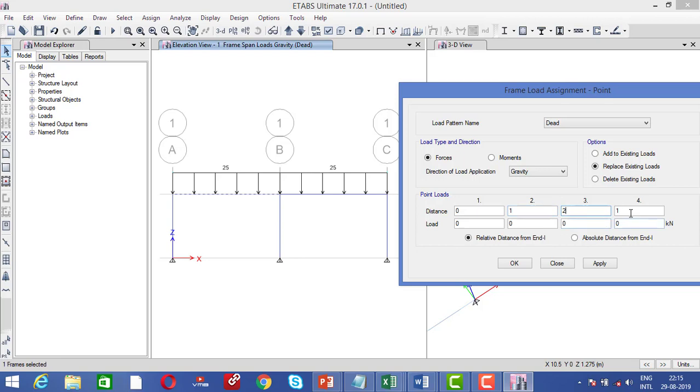1 meter distance and 1 meter distance. So relative distance from end one and absolute distance from end one. So here what I have to do is, I'll do one thing. I'll go for the absolute distances. Absolute distances mean you can provide a particular value at a particular distance.